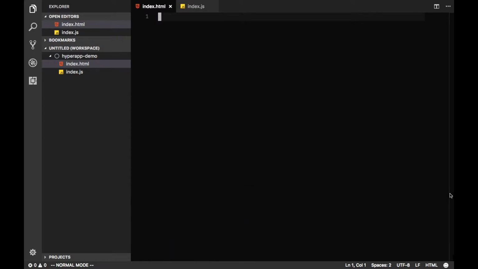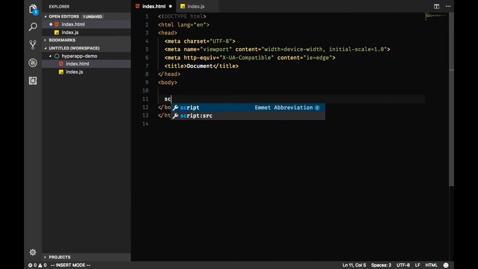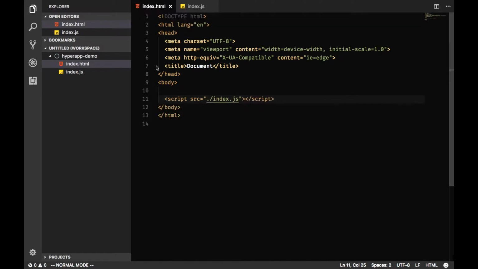Here will be the base layout. Simply a common one. And here we mount via script tag our index.js application. So it will be our Hyperapp application index.js.